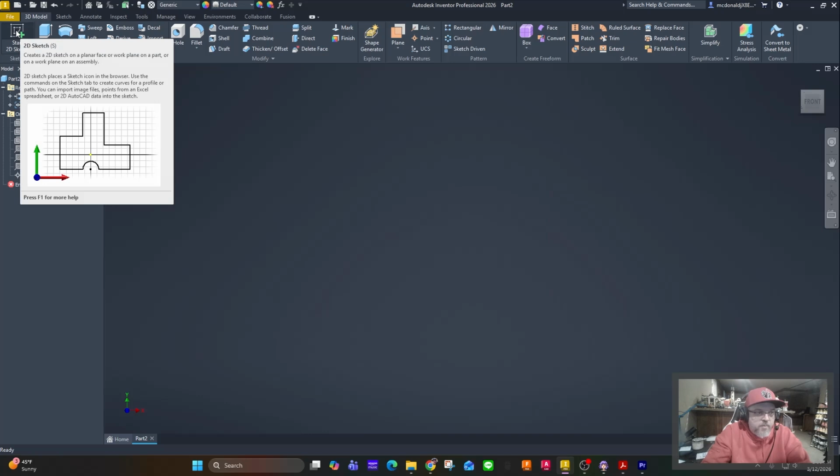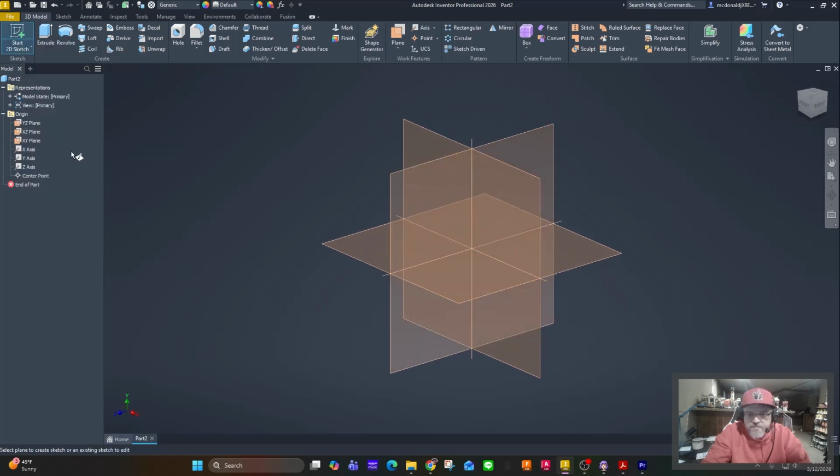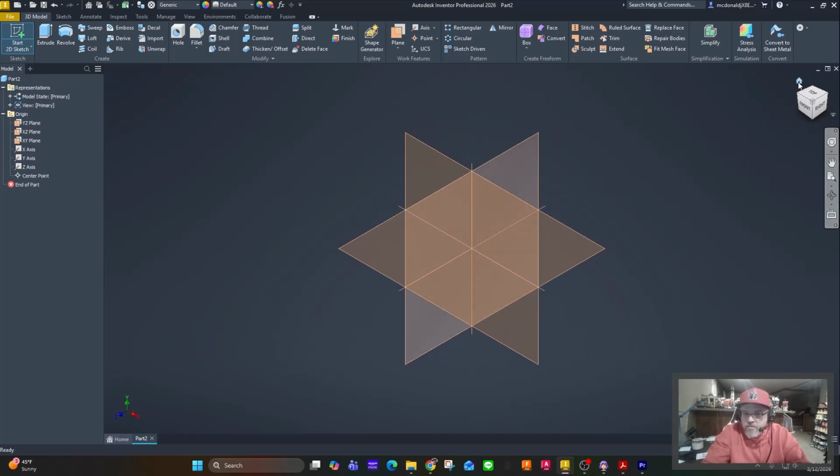So we're going to go ahead and press this button, Start 2D Sketch. This is going to bring up our origin planes, the YZ, the XZ, and the XY plane. These correspond over here to our view cube. This is a very nice handy little tool up here in the upper right hand corner. If I hit the home, it gives me back this 3D isometric view.